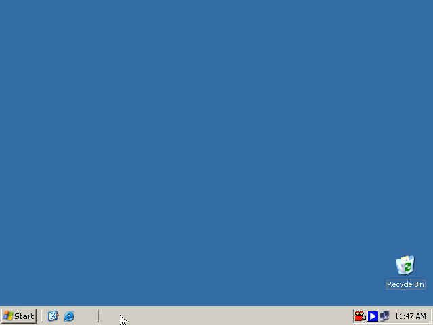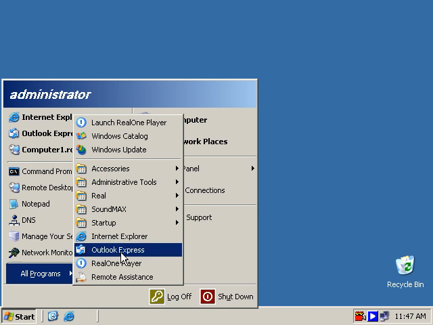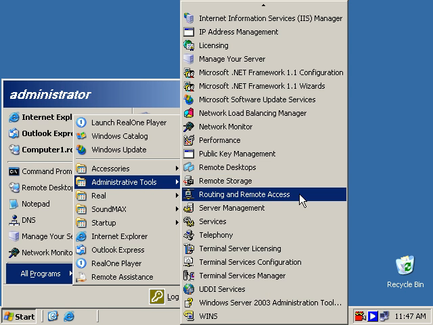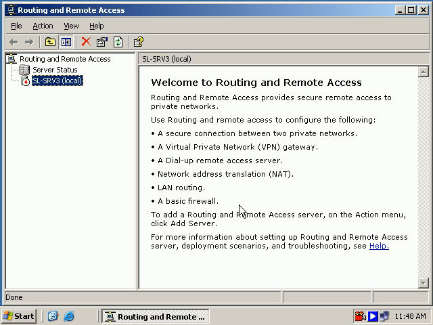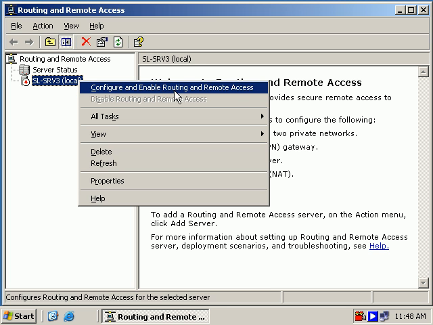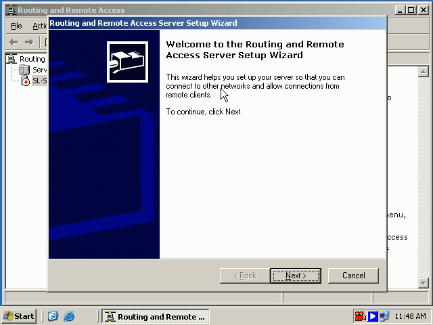Let's take a look now at how to set up a remote access server. First of all, you go to your admin tools, and routing and remote access is always a component of a 2000 or 2003 server. It's not something you can add or remove through the control panel, so it's always there, but what we'll find is that it's always disabled out of the box. So what you'll need to do, whether you're going to do routing or remote access or both, is simply right-click and say you want to configure and enable routing and remote access.